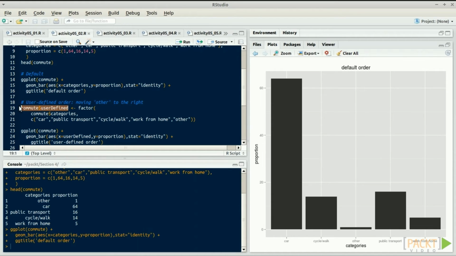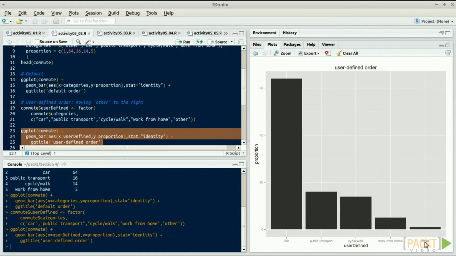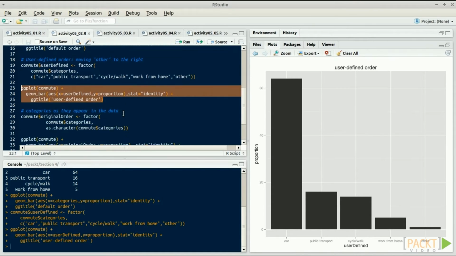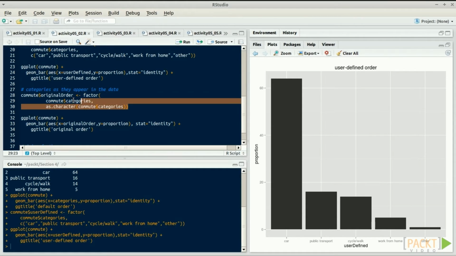We define a new column, user-defined, where we specify the levels explicitly with the function factor. Using user-defined instead of categories in the aesthetics, the bars are now ordered exactly like we want. You can also define the order more programmatically, for example to order the categories in the order they appear in a dataset. In this case, the levels are defined as the values appear in the vector commute$categories, hence respecting the original order.